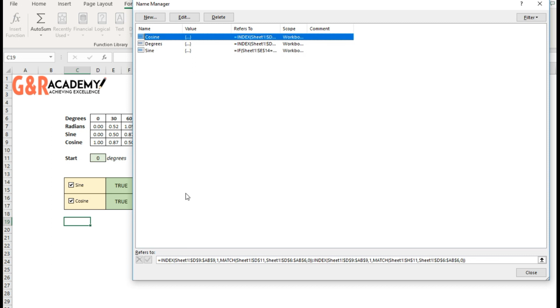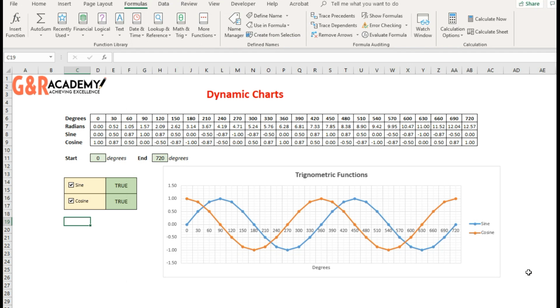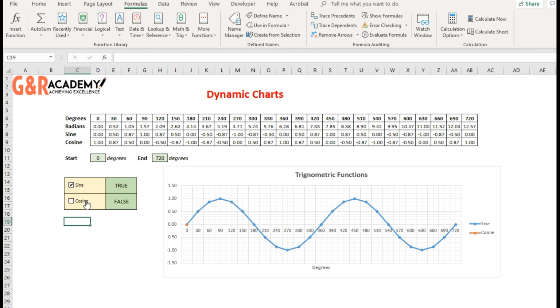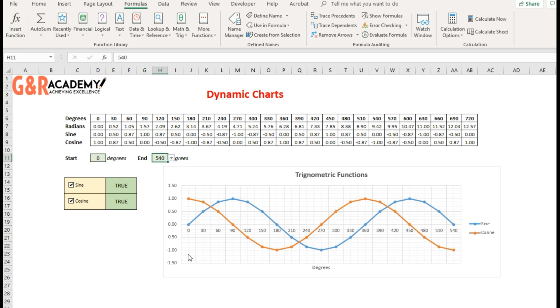Similarly, for the cosine function, we will add if cell E16 equals true, then the formula as usual, else it should be 0. Let's check by unchecking the sine function. We see that the sine function is zeroed out. Similarly, if we uncheck the cosine function, we see that the cosine function is now zeroed out from the chart. I can also update the range to whatever values I am interested in.